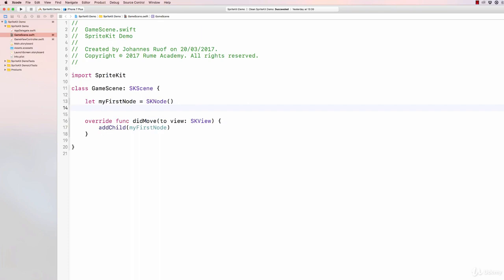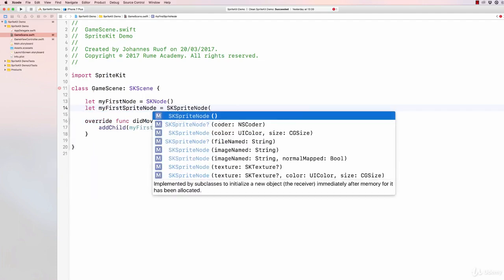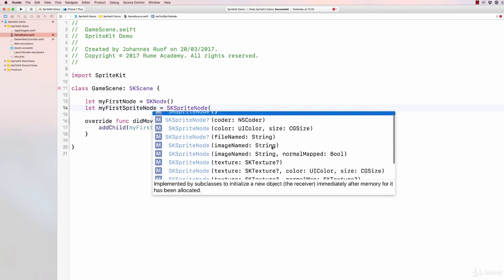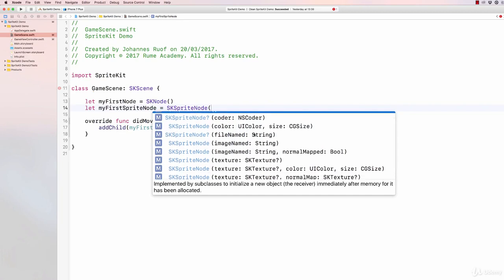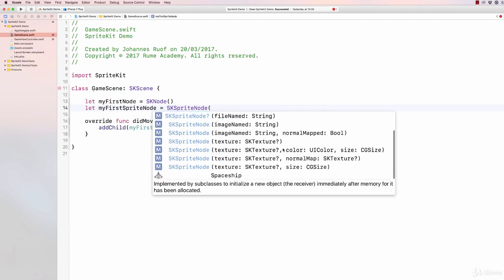I will now, right below my first node, create a constant, my first sprite node, which I will set to a new SKSpriteNode. As soon as I open the parentheses here, we will see that we have a lot of different ways of initializing an SKSpriteNode. However, they are all pretty much self-explanatory. The one at the top that we could use, for example, just asks for a color and size. There are others for initializing from a file, from an image, or as a texture with different colors and sizes.